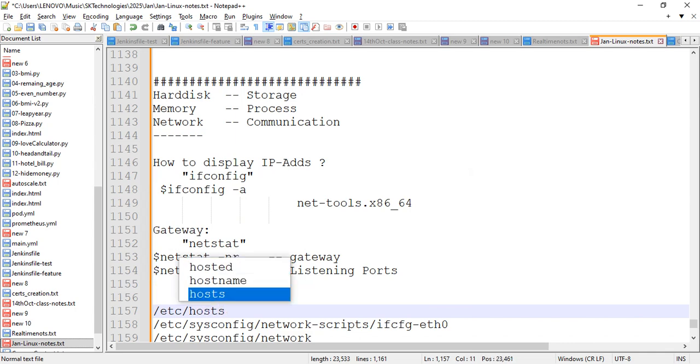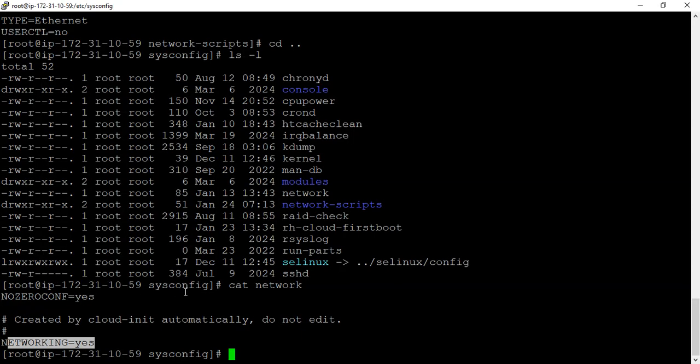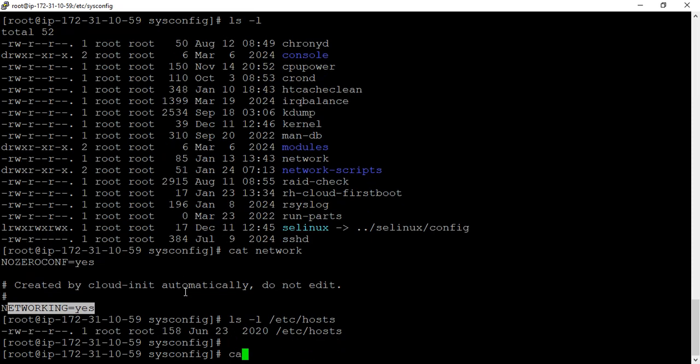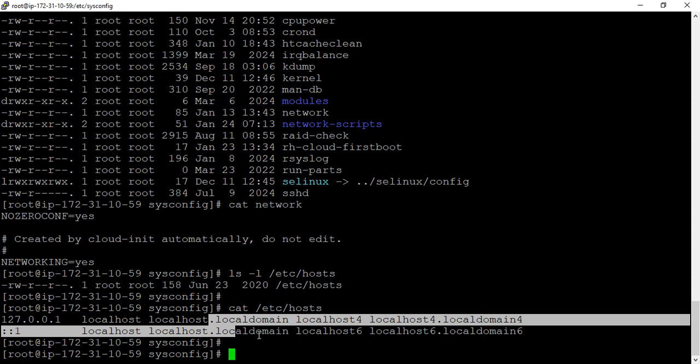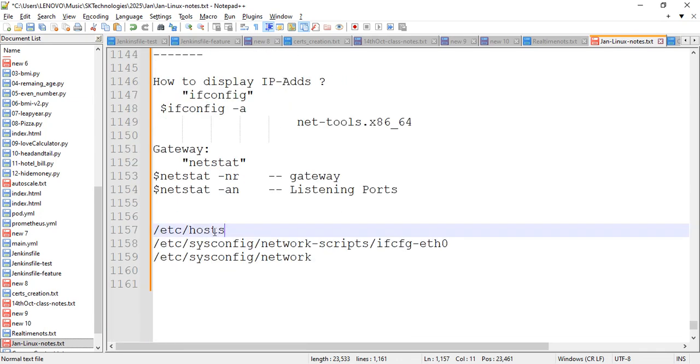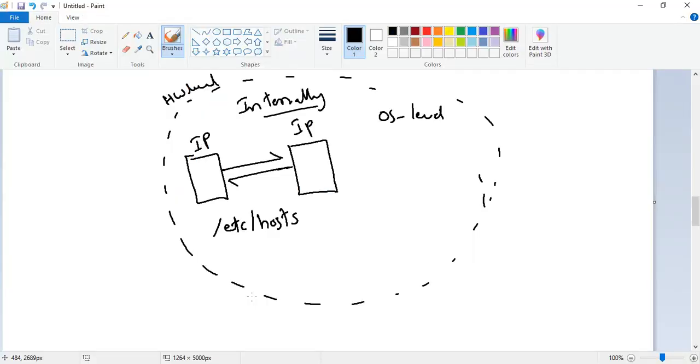This is a very crucial file, /etc/hosts. Yes, this is the file. You can go and read it. Here currently there are no entries. So you can go and add an entry here. So here this is the file, right?